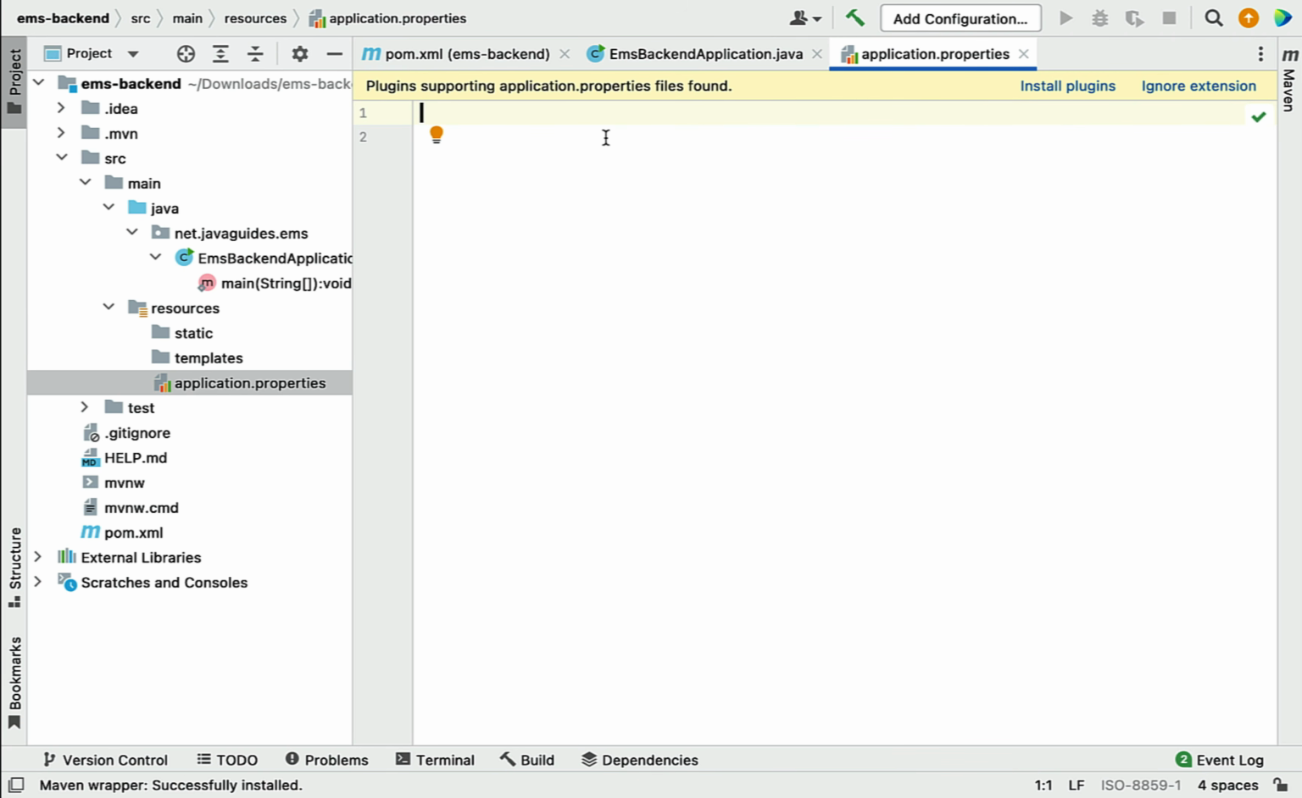Okay, well, let me recap what we have done in this lecture. We have created Spring Boot project using Spring Initializer, and then we have imported that project in the IntelliJ IDEA. In next lecture, we'll configure MySQL database details in our Spring Boot application. Alright, great, I will see you in the next lecture.